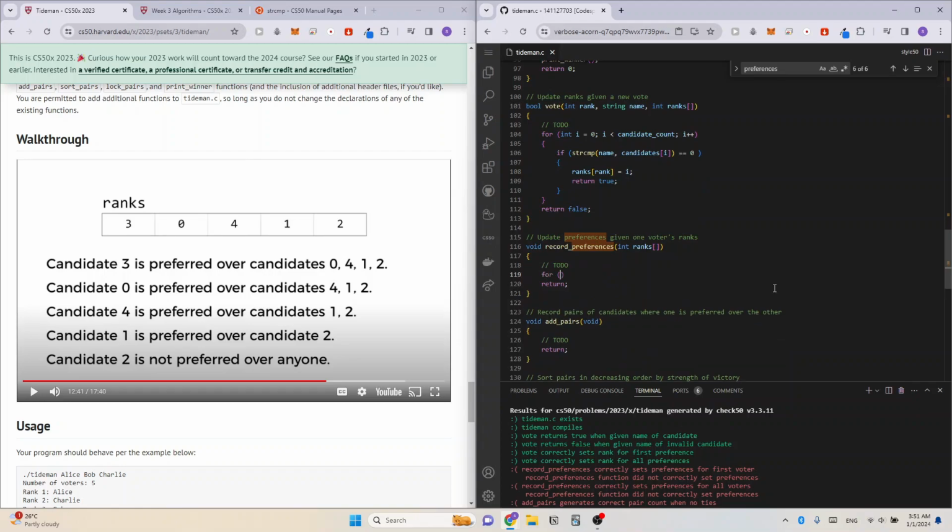Record preferences. So for int i = 0, i < candidate_count, i++, and then next we want an inner for loop as well. So int j = 0, j < candidate_count, j++, and we have to modify our for loop in a way, because we want to start our outer for loop from 0, yes, but our inner for loop we want to start from i + 1. We want to start comparing from after it. So 3 is compared to 0, which is after our current i, right? And then we want to end comparing before we reach the end, so that we can still add 1 to it.